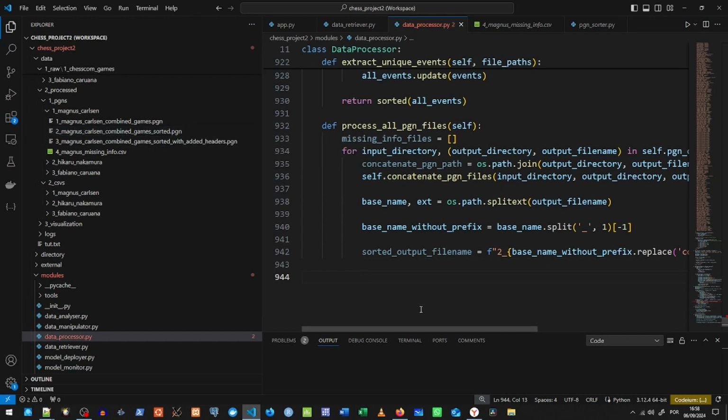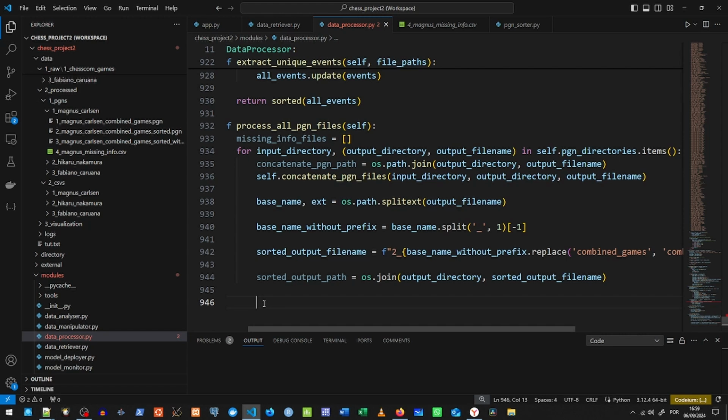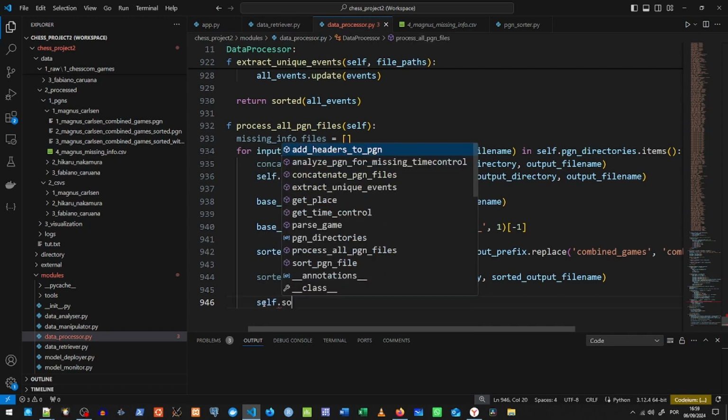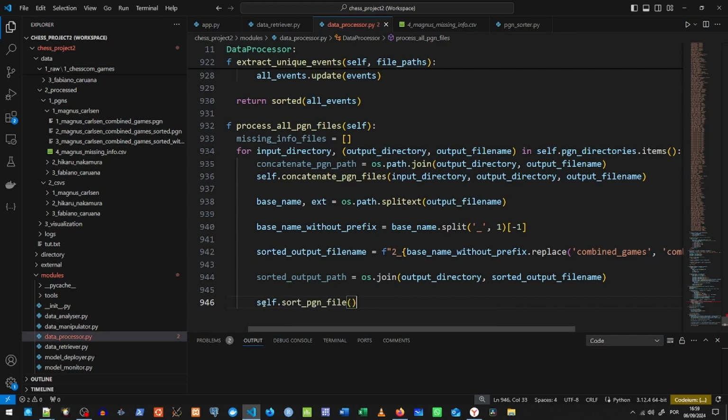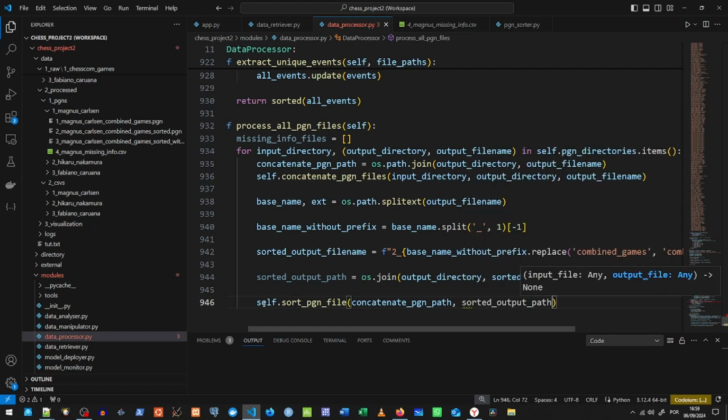So now that we have the output file name, we also need the sorted output path. So sorted output path equals os.join output directory and now the sorted output file name. And now we need to sort the concatenated pgn file. So to do that, we're going to do self.sort pgn file and now concatenated pgn path and sorted output path.